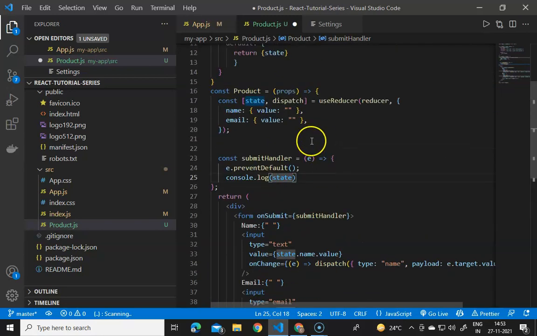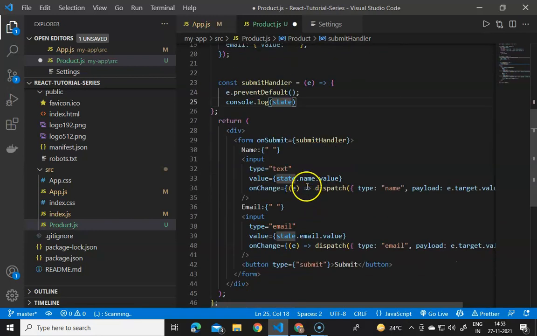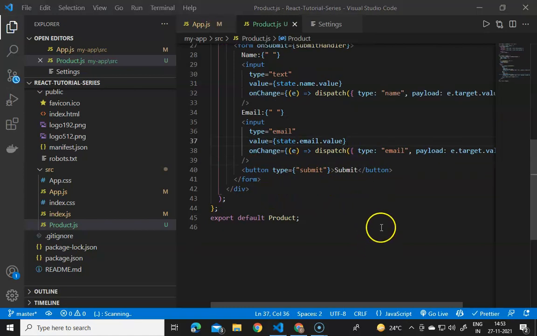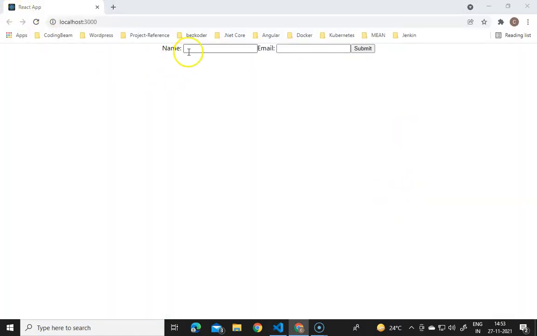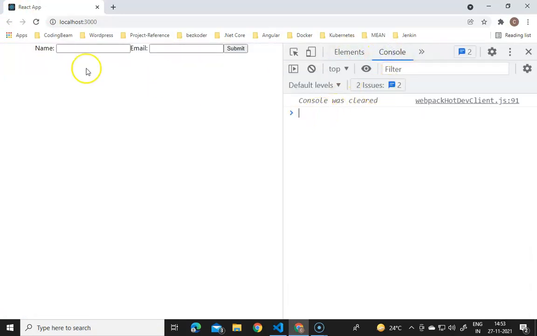So every time the value will be updated from the dispatch function from the reducers, it will get the updated state of the value. And for the email the same, and there is a button. If I now save and go to Chrome to check this, the name and email fields are there. If I check the console also, the console will contain that.